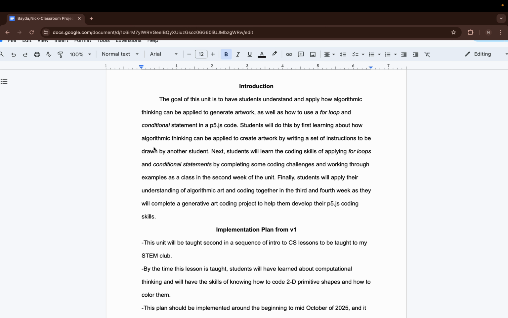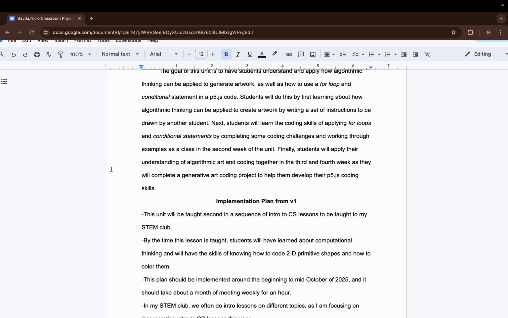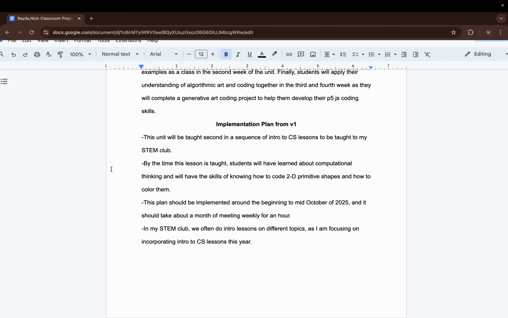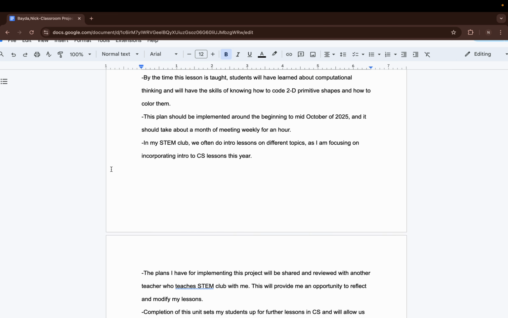So throughout the year, in my STEM club, we'll be introducing different computer science topics, as this will be the second computer science unit in the year. As in the first unit, students will have learned what computer science is and some basics in P5JS. And this unit will be broken down into 4 different lessons. So in the first lesson, students will learn all about algorithmic thinking. The second one, they'll learn their coding skills, and then 3 and 4 will be about their project as well.